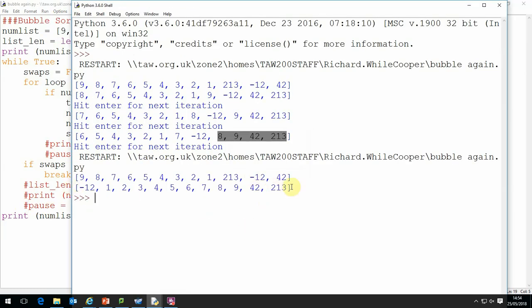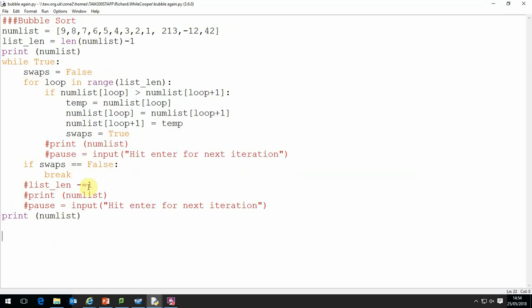Okay, it will still work, except what it's done this time is it's checked every single item in the list every single time it's looped through. So it's slightly less efficient. Okay, so that's pretty much how you do bubble sort in Python. I'll leave that up on the screen for a few seconds, or you can hit the pause button if you need to make a copy of it.